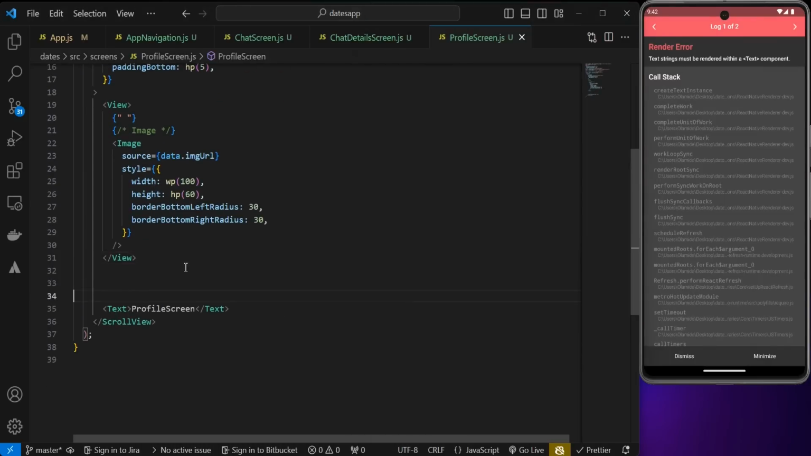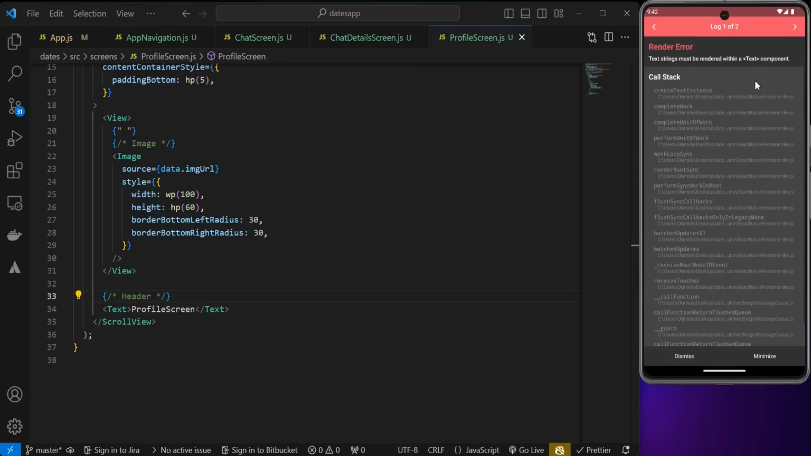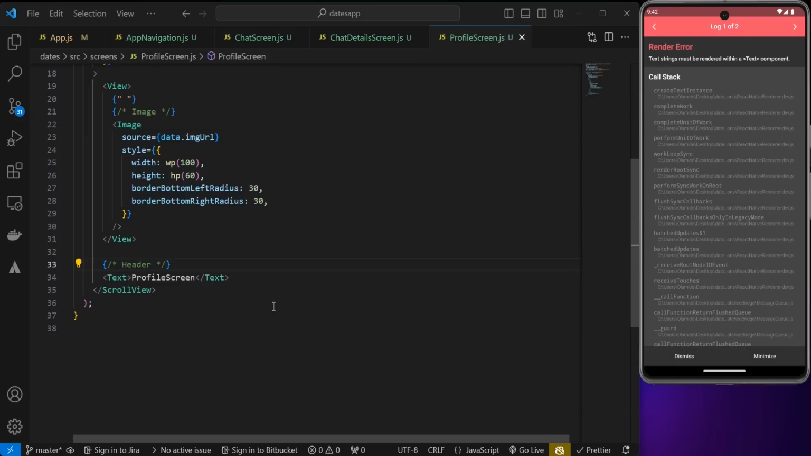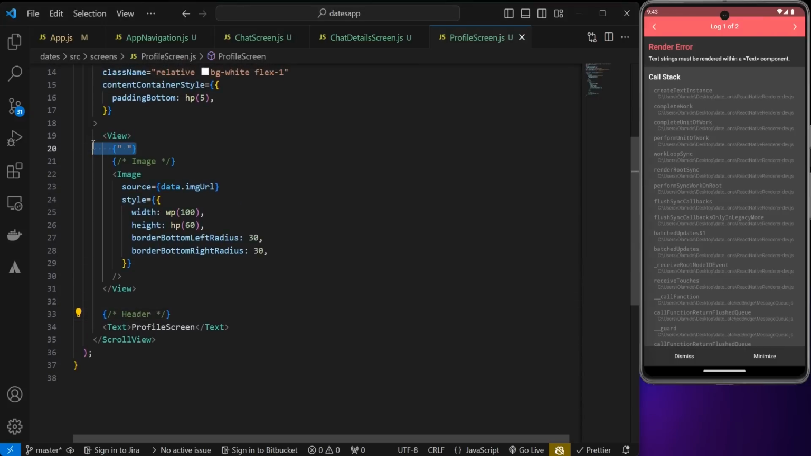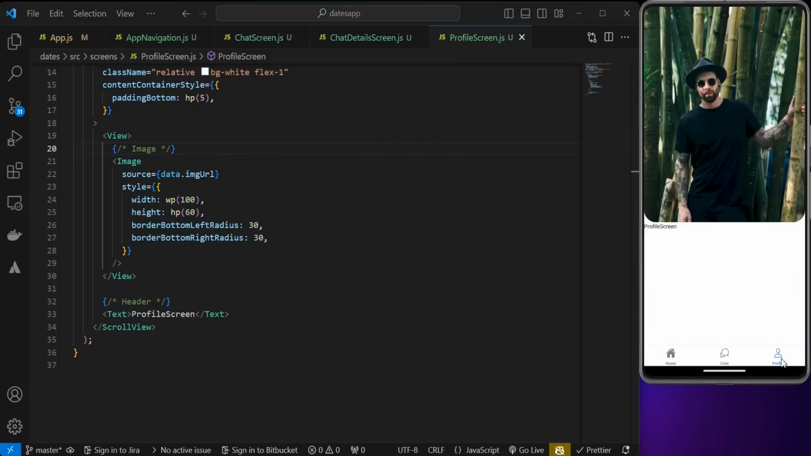So I'm just going to say header, save that. Let's head back into our profile screen, and it says it must be rendered inside of a text. And what are we rendering inside of a text? We are not rendering anything. Okay, let me just remove this. Let's just check our profile once again.